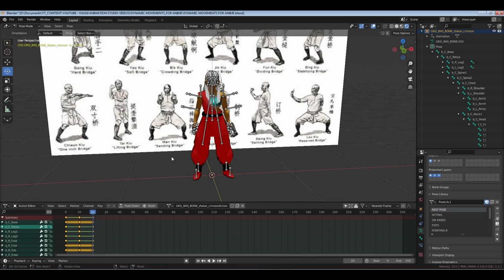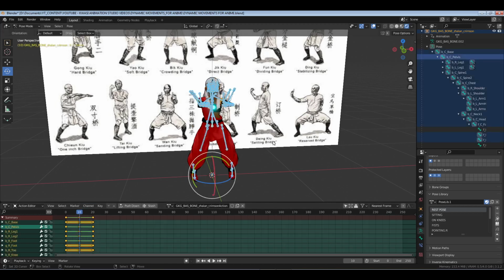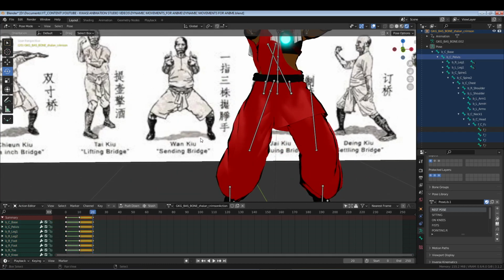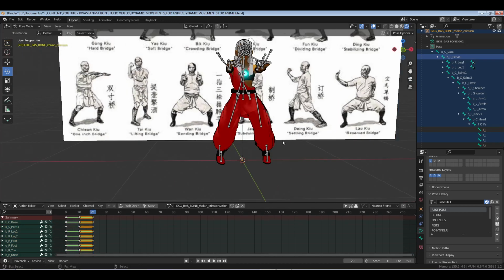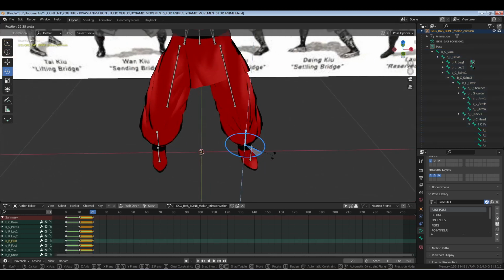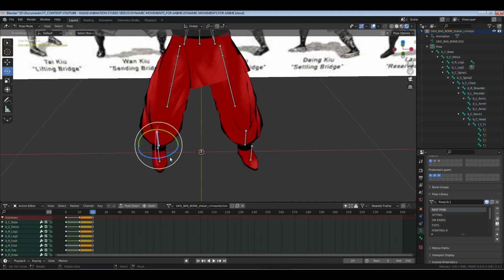So now this one we're going to do sending bridge from one-inch bridge. Okay, so I'm going to go to this one. Listen to me carefully. I'm going to select this. I'm just going to copy and paste. Now I want you to realize on the sending bridge, if we look at it, the feet are outward. So let's start there and then just push it out.